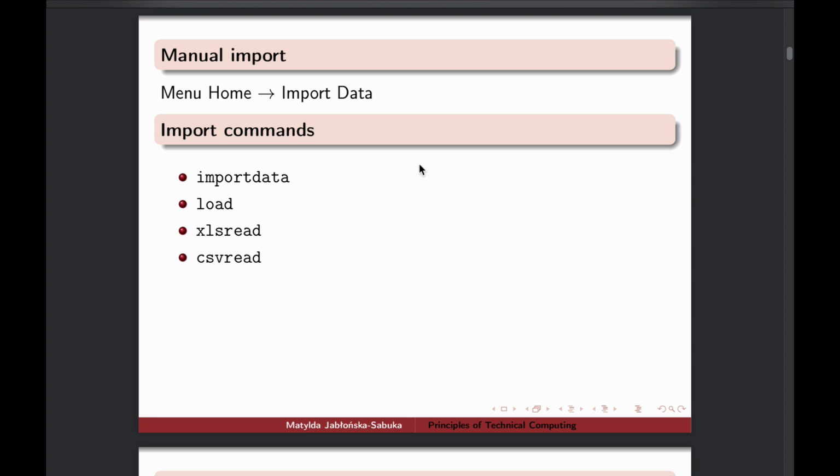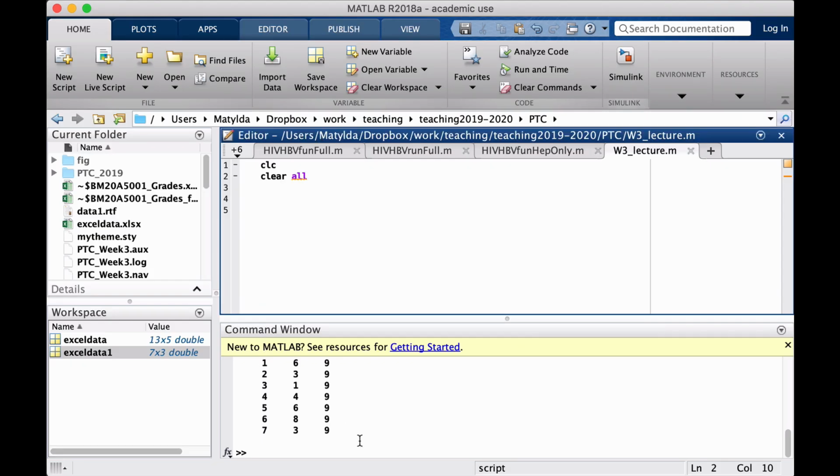And another alternative is that you can use some ready commands for importing data. So once again, the most universal one is the import data command. And let's see quickly how to use it. That's the one which is more natural, where you want to have a code which does everything for you. You don't want to go through this manual import part.